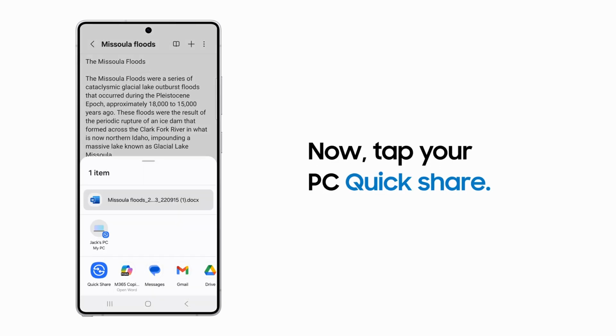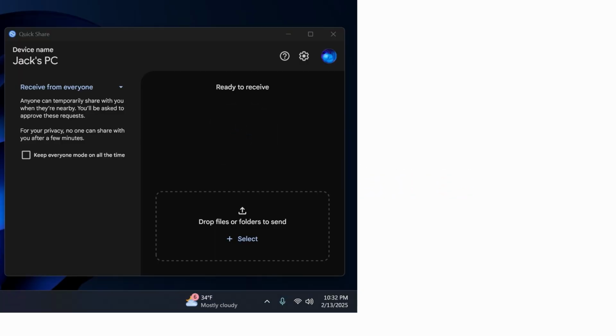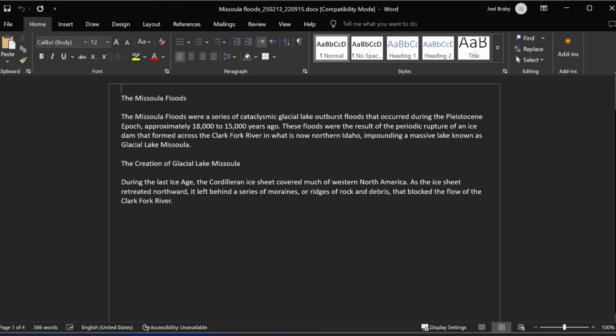Then, select your PC when it appears. If your PC does not appear, be sure it's awake and the screen is on. And just like that, you can keep editing your Word file on your PC.